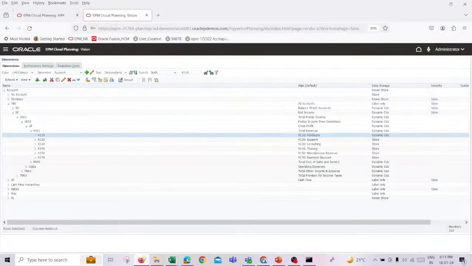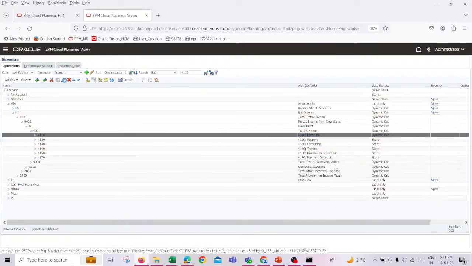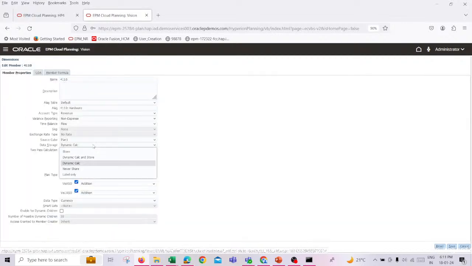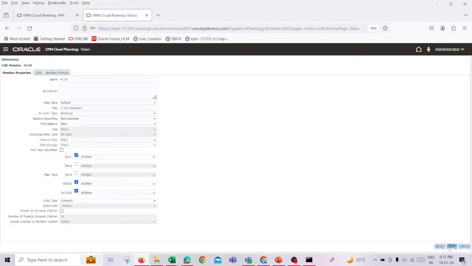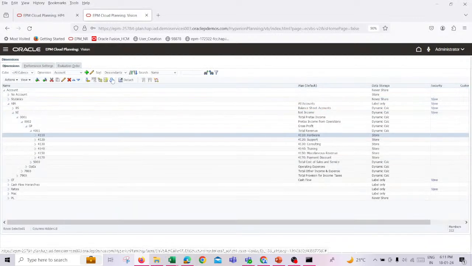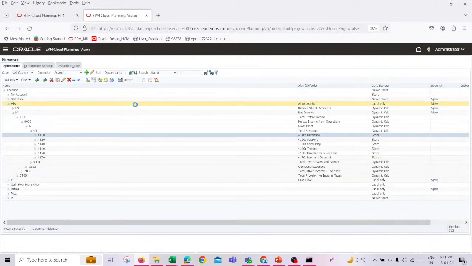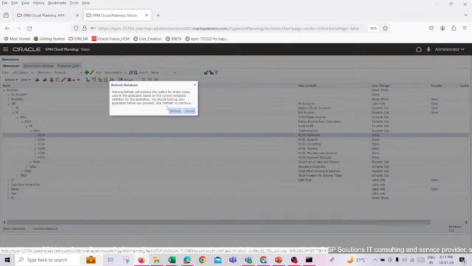So I will go over there and check the member property, and what I found is that the data storage type of this is selected as dynamic calc. I will go and select it as store. I will save it, because in store we can import the data. We will refresh the database.